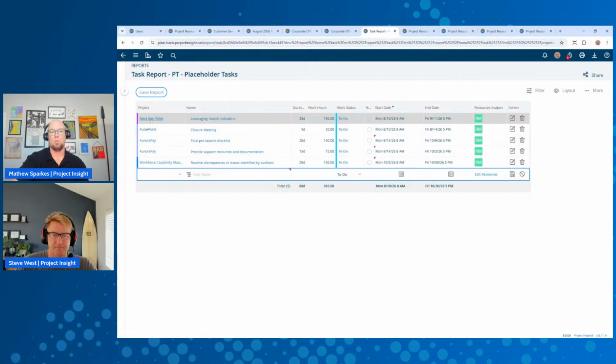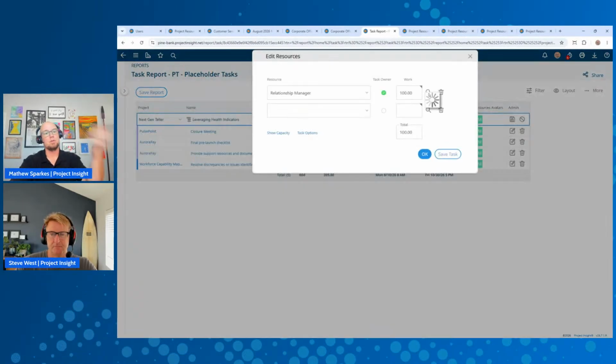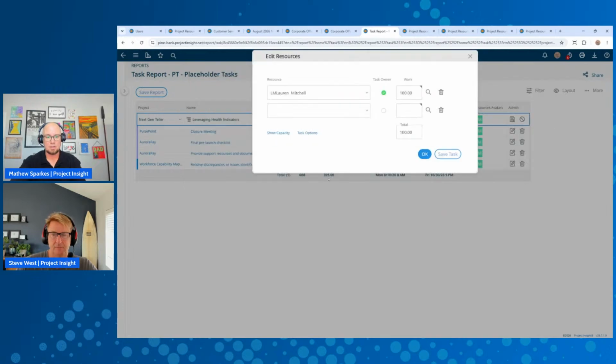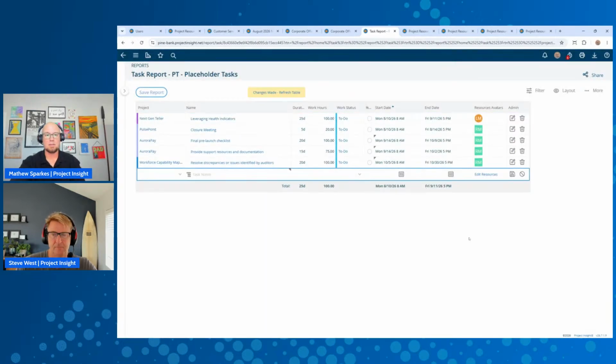So rather than going in one by one, I can come in here and say, hey, find me a resource. Boom. Again, the powerful engine here will say, who should I find? I'm going to assign this one to Lauren. I can go ahead and save that. And now Lauren gets all the automatic notifications, and they have that assignment.